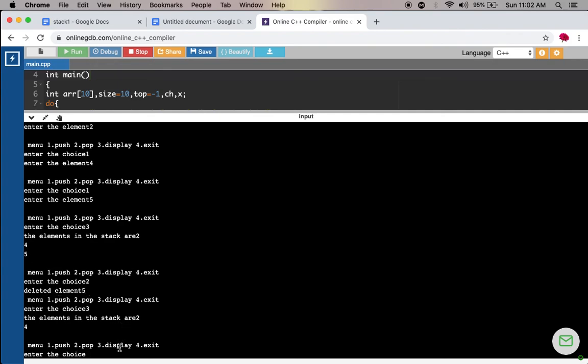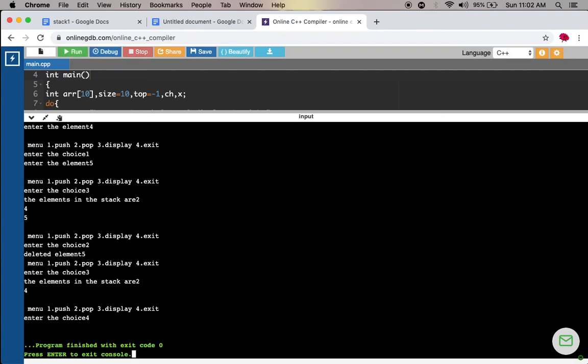Okay, now I exit from the loop by using case 4. So the program is successfully executed.